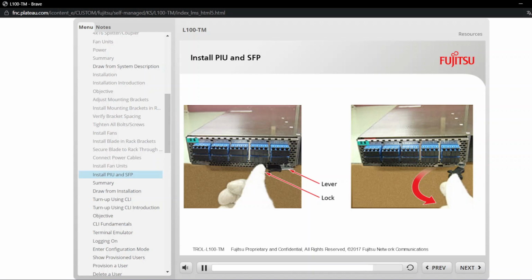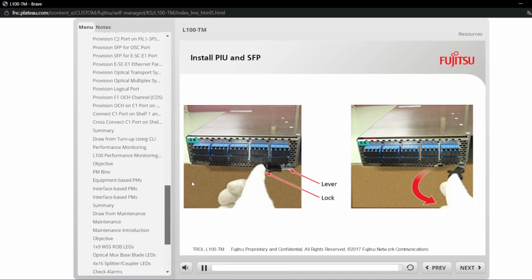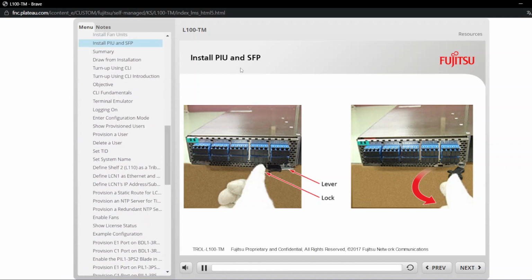Install and secure the SFP module into the proper port on the front of the PIU. Warning: do not push the module too quickly into the port on the front of the PIU. Seat the module with a slow but firm motion, to avoid damage to the module or port. Clean the optical connectors. Connect the fiber optic cables to the SFP.